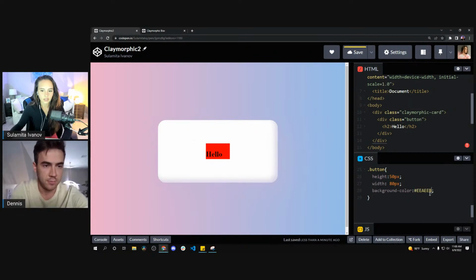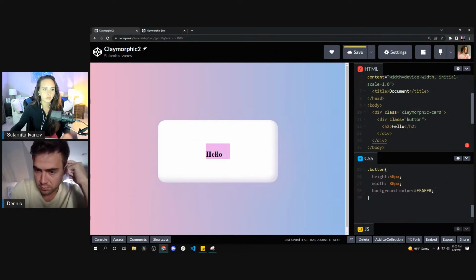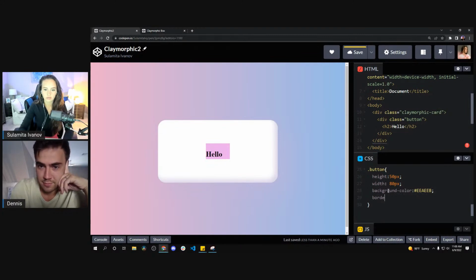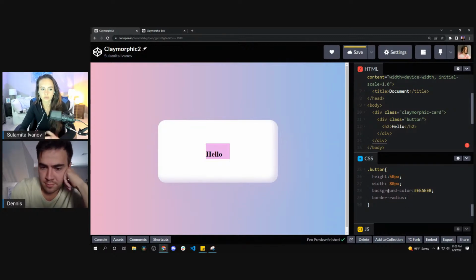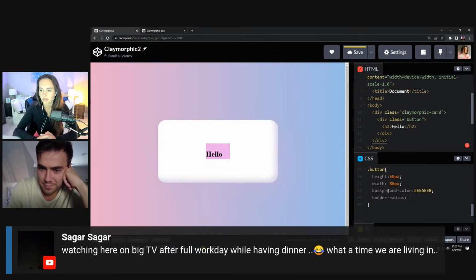So let's add it, and then let me add the border radius. Even with the border radius, it obviously still won't look claymorphic. And like I mentioned earlier, for claymorphism, it's all about the shadows within the shape itself.